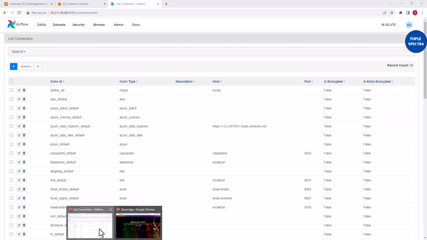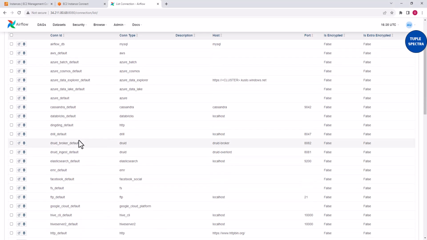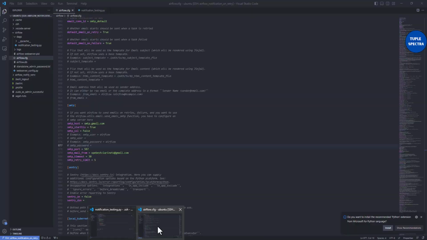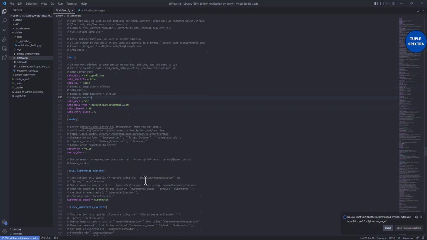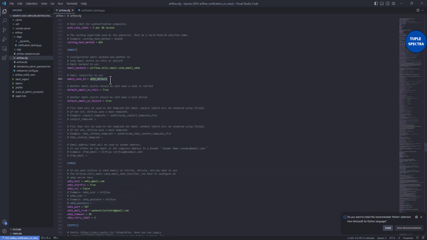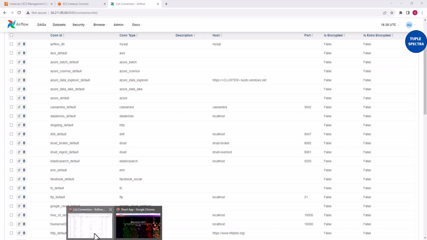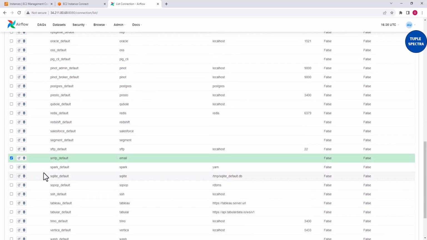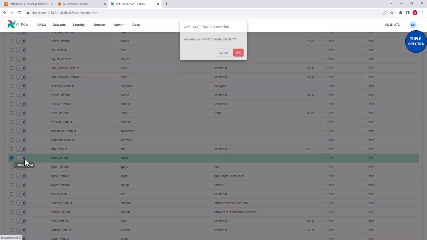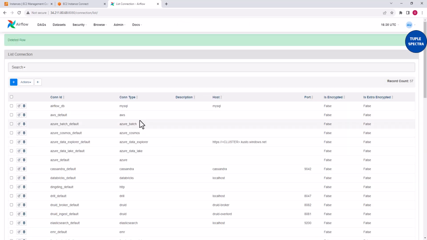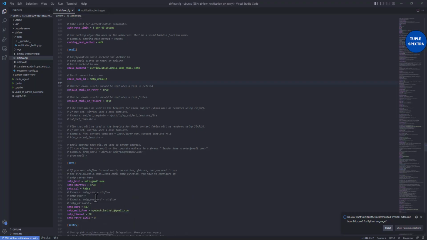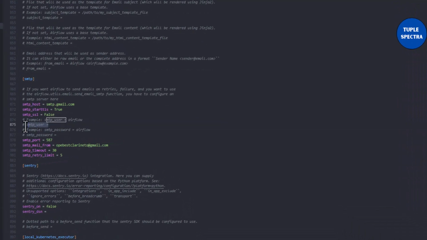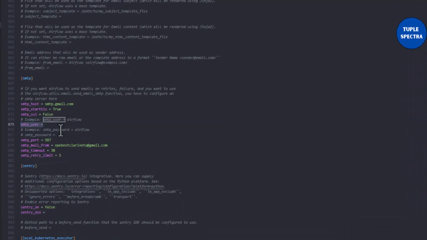Okay, but let us look at the second approach. Before we do that, what I will do is let us look for the connection ID we created here and delete it. And we know that the connection ID is called smtp_default. So I'll come right here and I will look for smtp_default. This is smtp_default right here. So I will just delete this. Okay, now I've deleted that, so we don't have any connection right here anymore. But what we can do right here now is uncomment this guy.